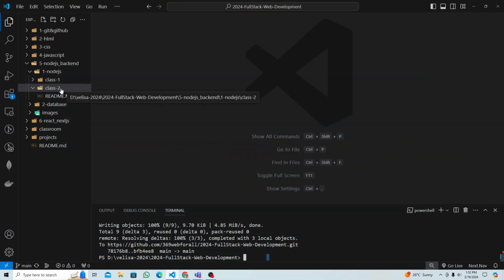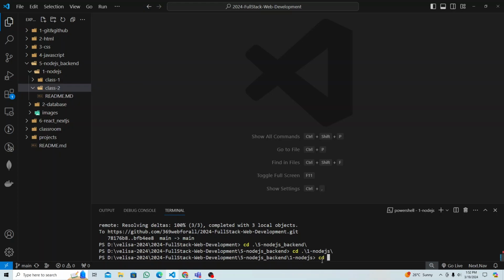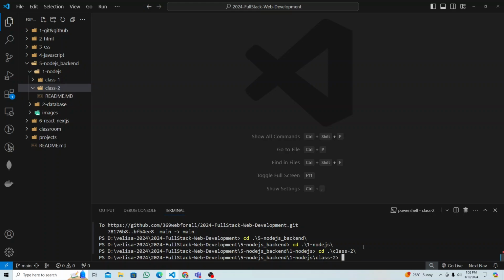So I just created the folder called class2, and I will just move to this folder, right? CD, where I am in the web development 2024, right? So I just need to go to 5 dash here and then CD 1, right? And then again to the CD dash class, not 1 but 2, and it should be here.